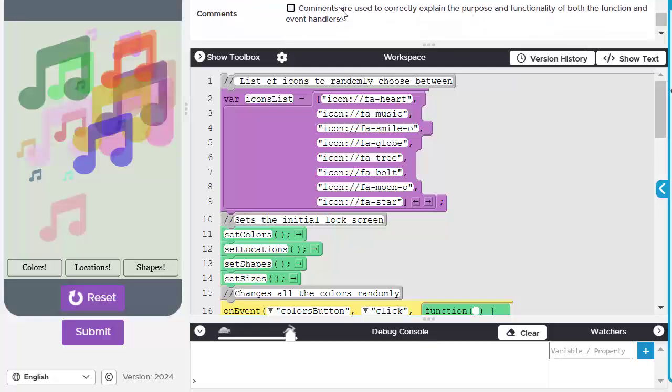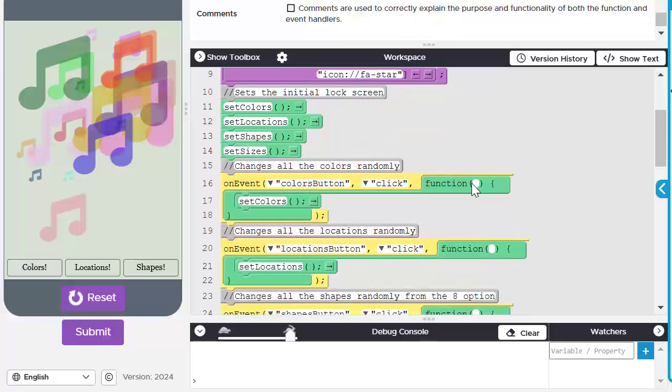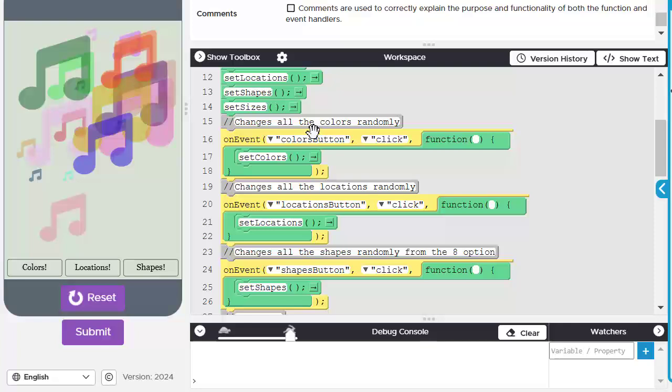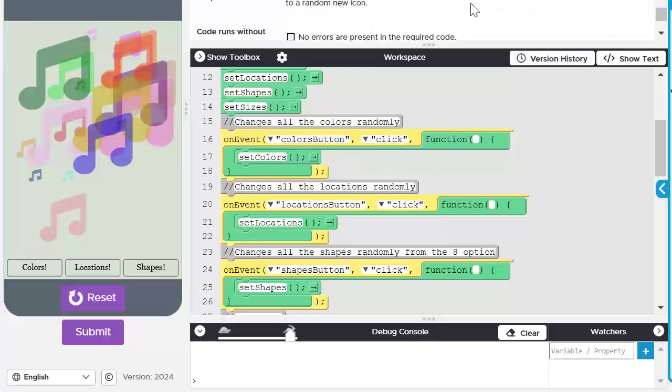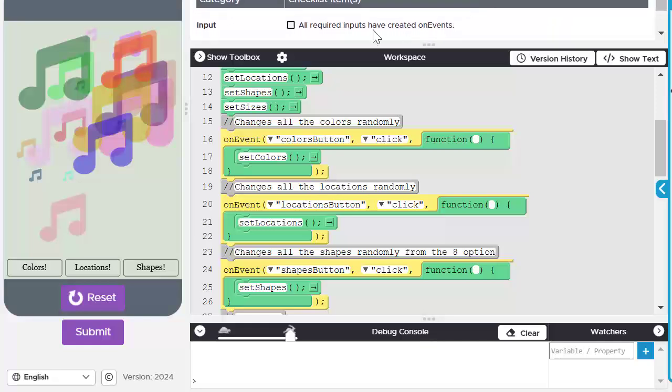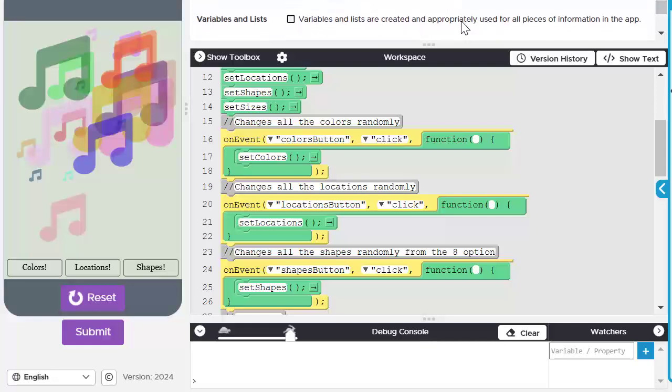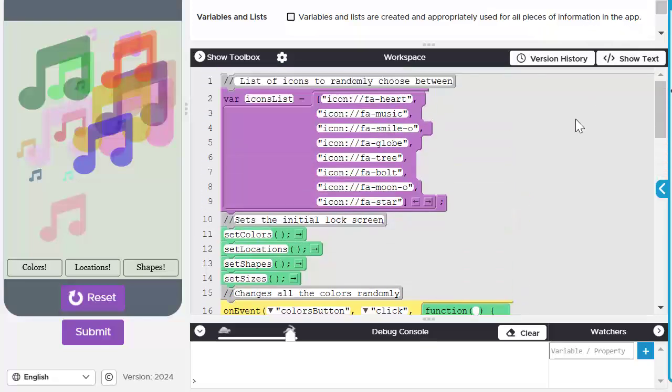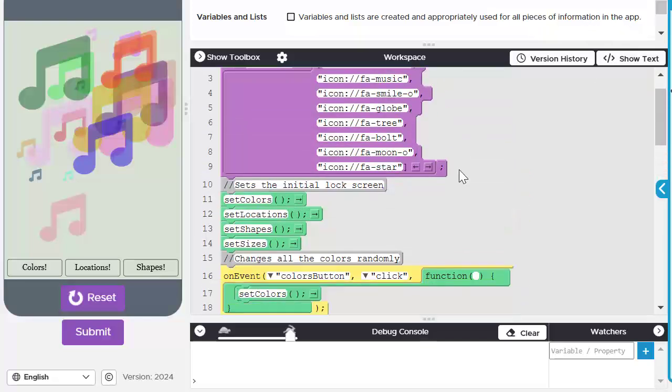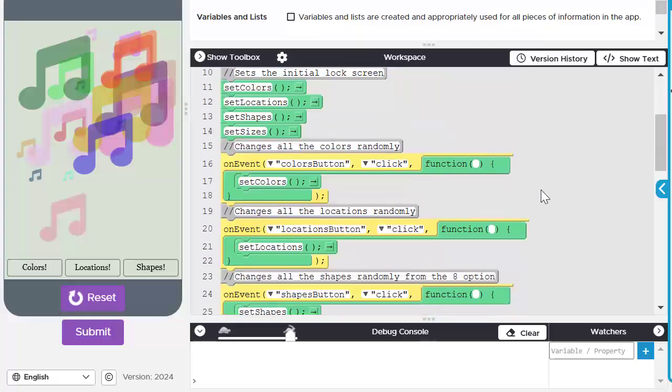No errors present in the required code. That's true. Comments are used to correctly explain the purpose and functionality of both the functions and the event handlers. So our event handlers are pretty simple because all they have is the function call in there. What else do we have? All required inputs have created on events, which they do. And variables and lists are created and appropriately used for all pieces of information in the app. We don't really have many variables. I mean, I guess we've got a few.